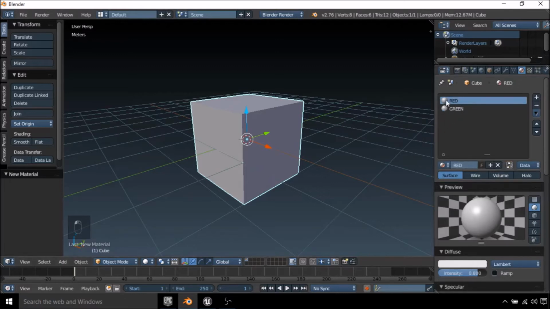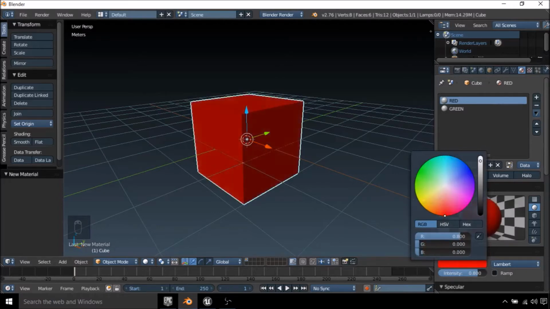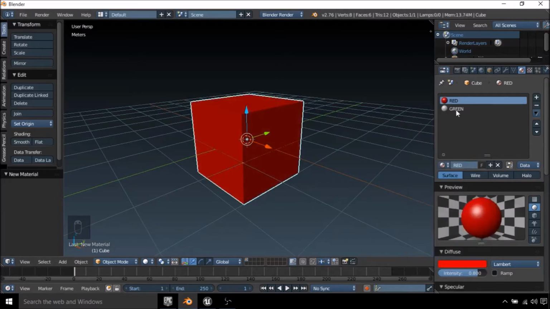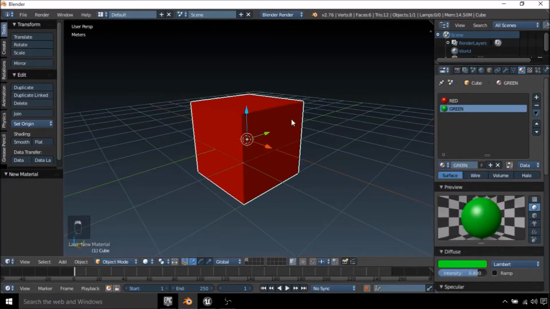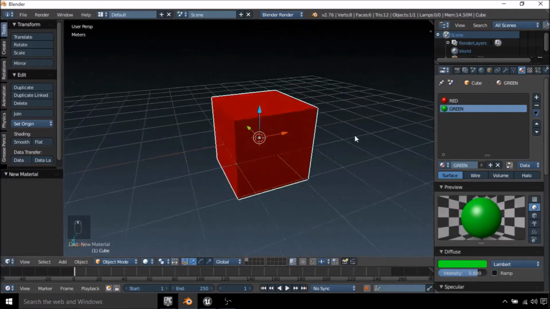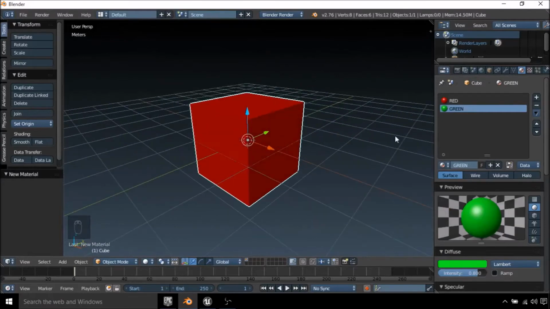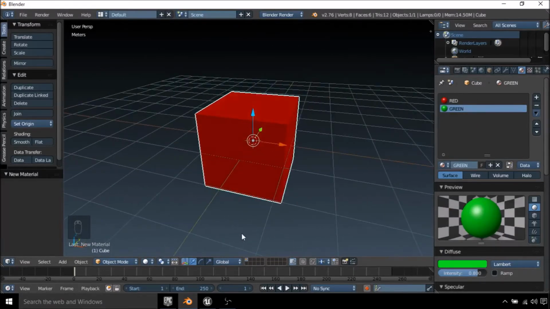So first thing we want to do is change the colors of these materials. The first one we call Red, here at the bottom at the Diffuse, you click this little white bar and you change that to red. And then the same with the green one, you change that to green. But now you'll notice that the entire cube has changed to red. That's because the first material assigned is the dominant material in this case. So we want to assign different colors to different sides.